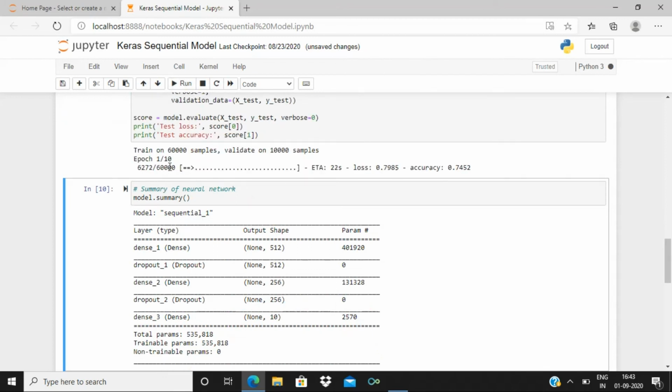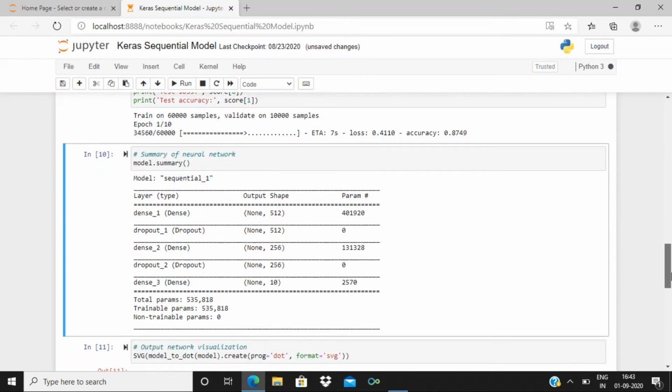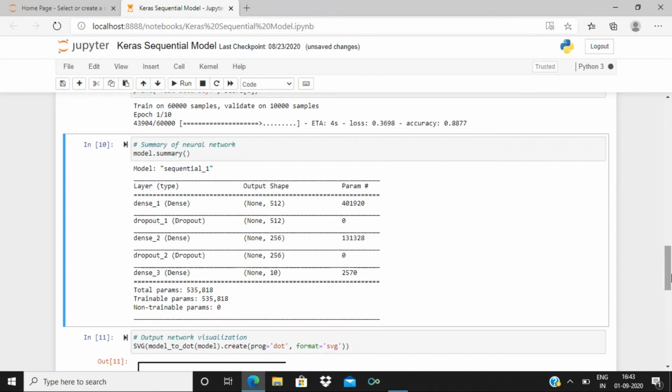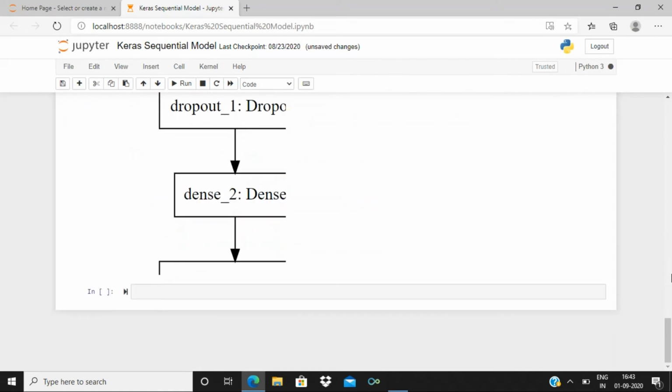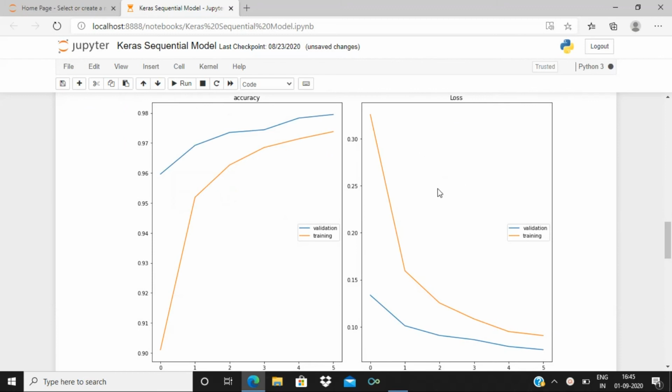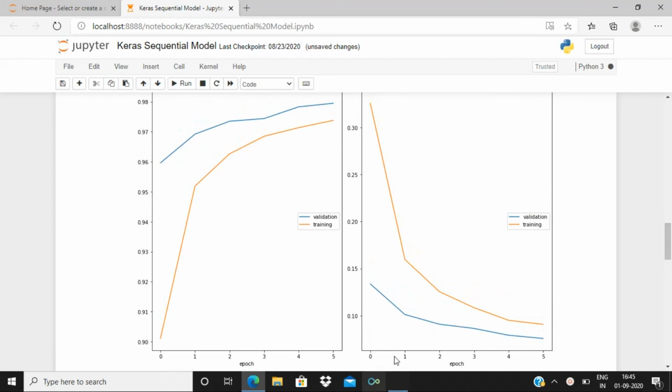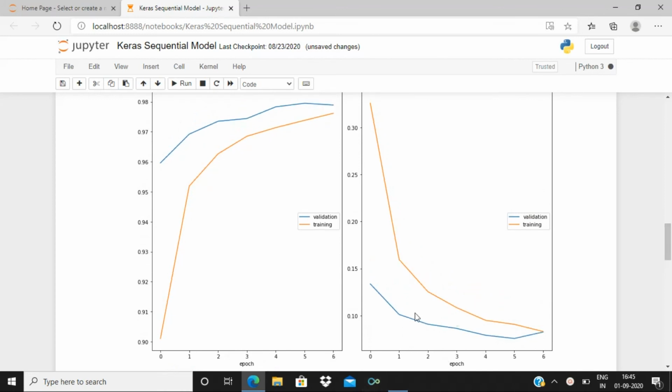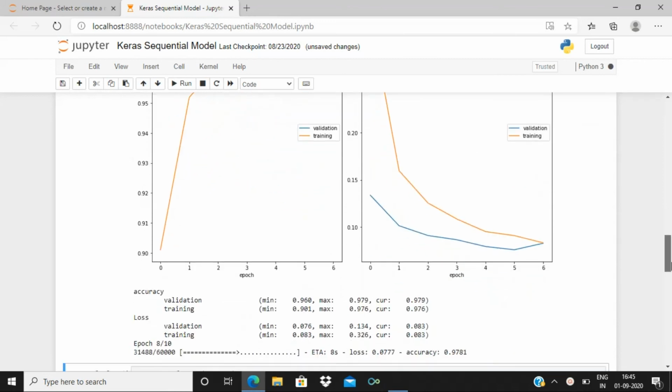So this is our first epoch and it has just started. If you observe, we can see that the loss is reducing with the increase in the number of epochs. For the first epoch it has reduced, for the second epoch it has still reduced, and for the third epoch it is going to reduce. So we are now in the sixth epoch.